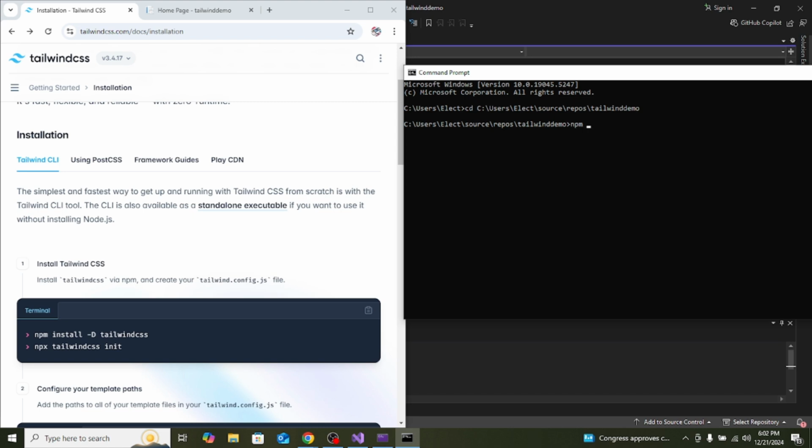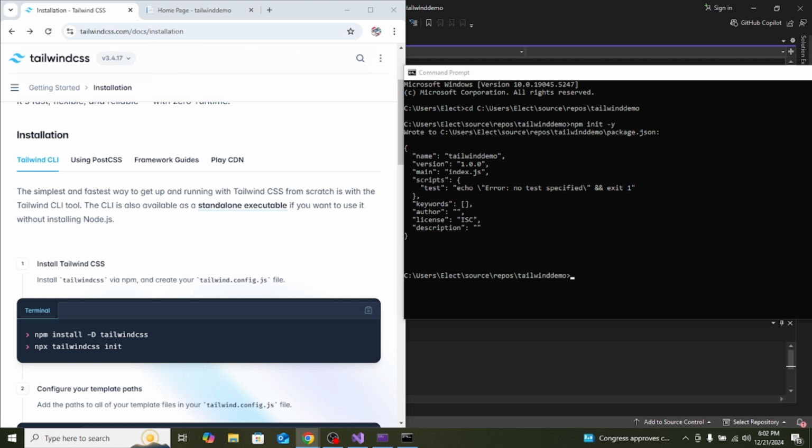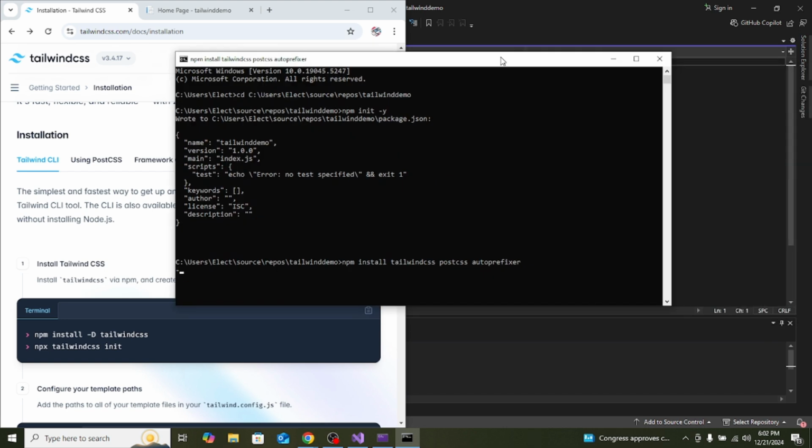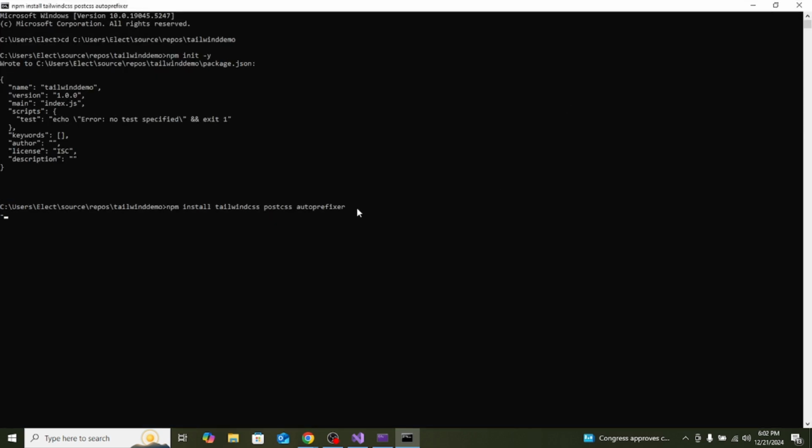So here I am going to go ahead and create the package JSON. Hold on a second, let me find that real quick. So what you want to do is npm init -y. That's the first thing. And then the next one, once you have that, you want to do npm install tailwindcss postcss autoprefixer. You want to do that next.